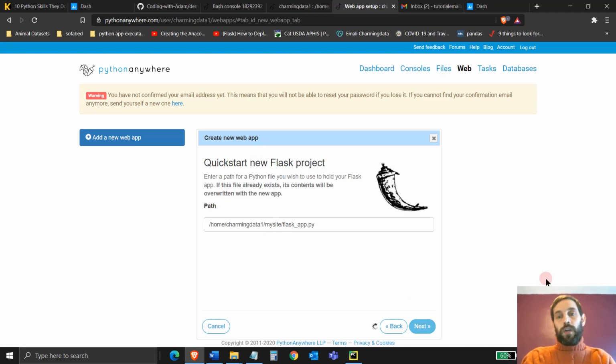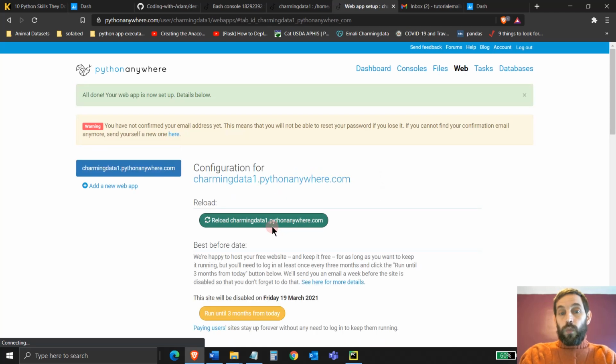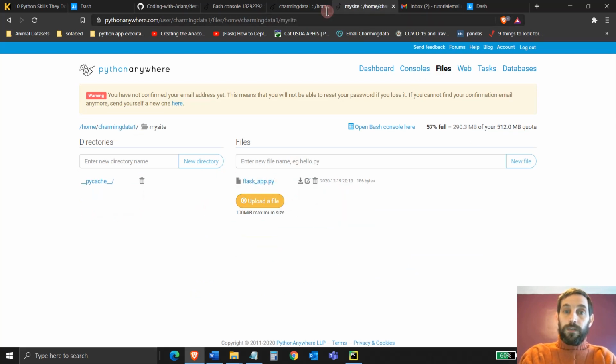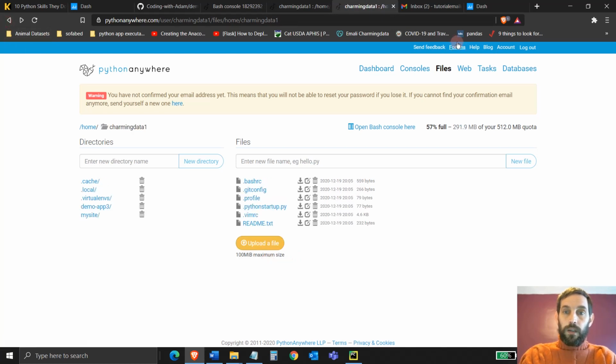All right, this will create a very basic one-page web app. If you go to files, you'll see it'll be called mysite. This is what you just created, and you can actually run it to see that it works. Let's go back to the web.